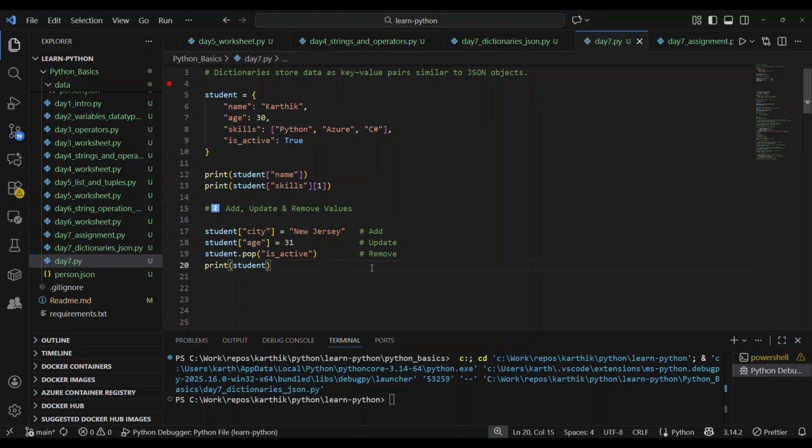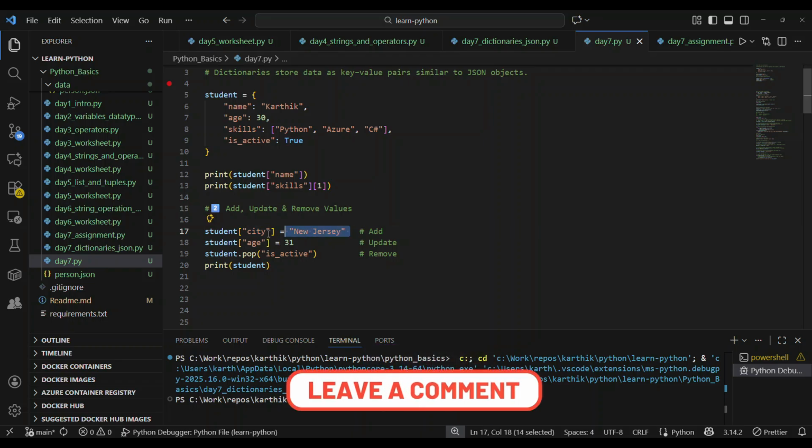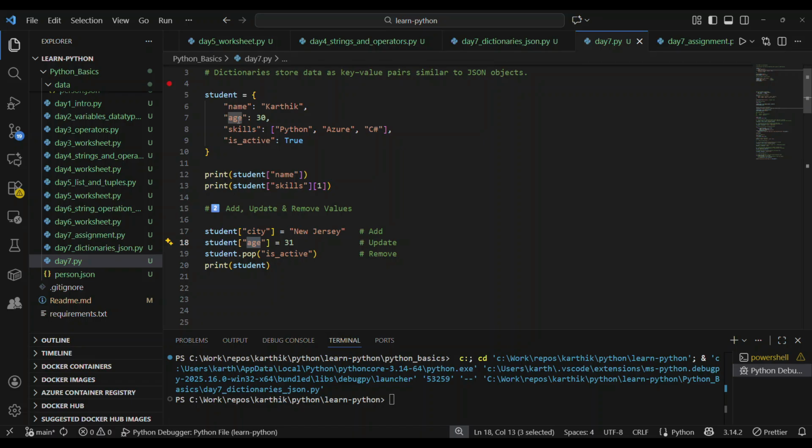Now next is how do you add, update and remove values. If I specify a key and then make a value assignment, if the key is present, it will update. If the key is not present, it's going to be a new one, so it's going to add it. In this case, the key is present, so it will update. And how do you remove it? You can remove using .pop. The key which is specified will be removed.